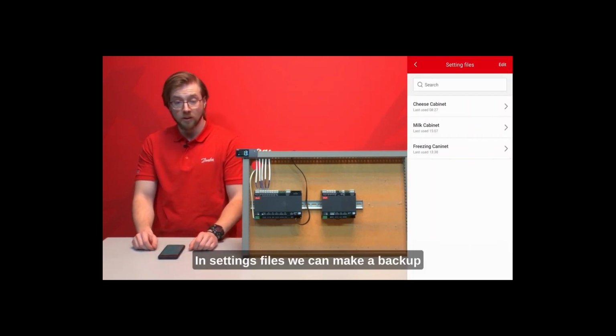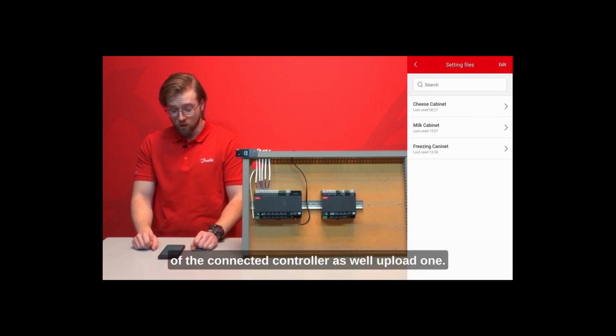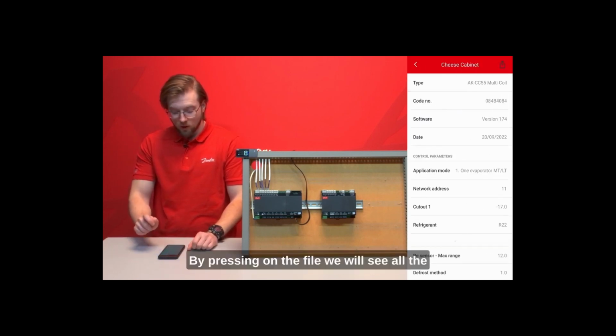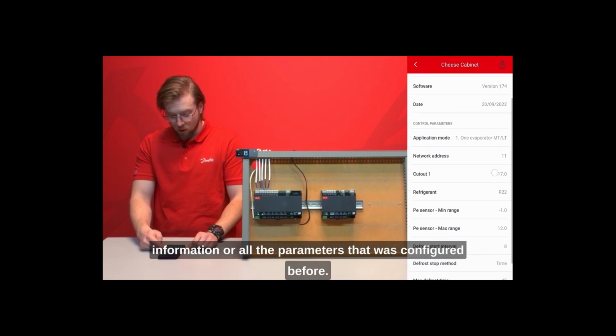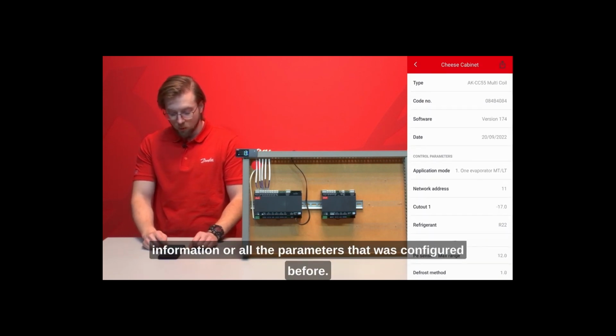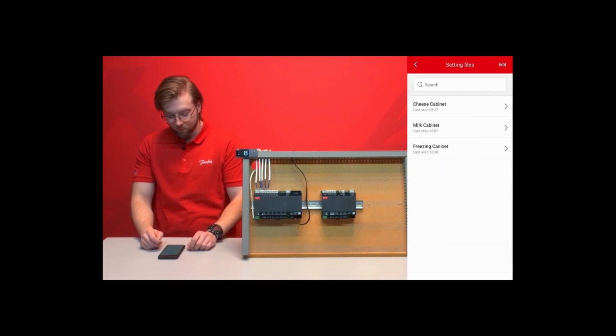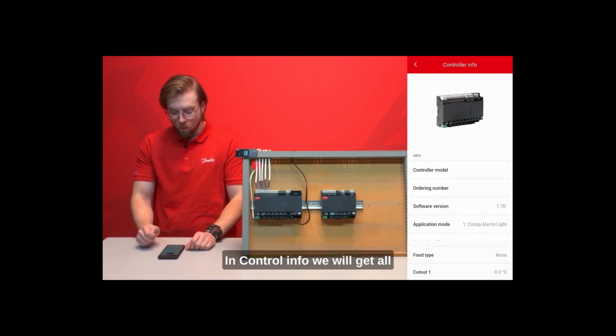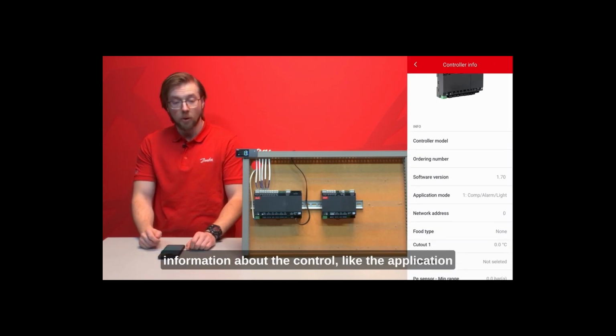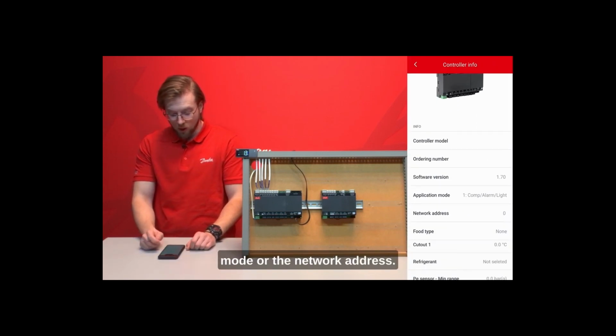In settings files, we can make a backup of the connected controller as well as upload one. By pressing on the file, we will see all the parameters that were configured before. In control info, we will get all information about the controller, like the application mode or the network address.